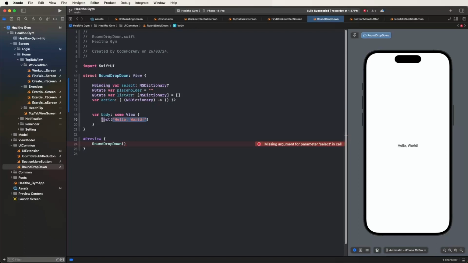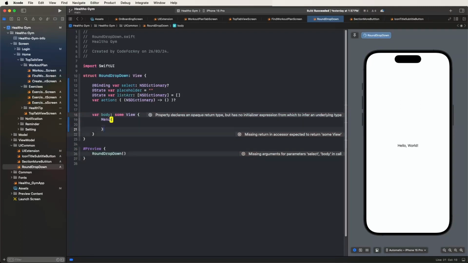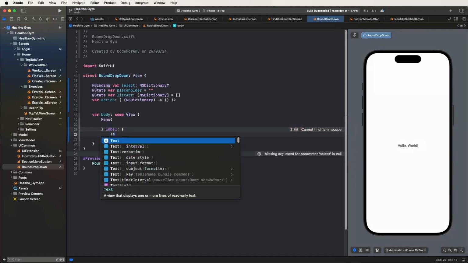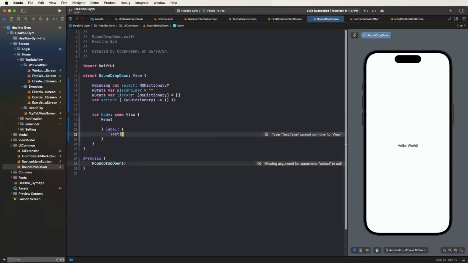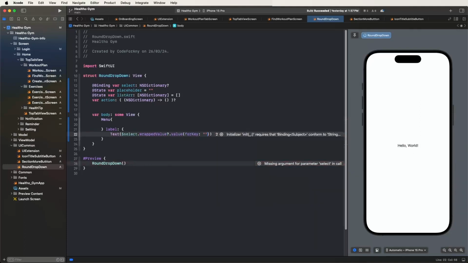Now we develop the menu and set the label, set the text as: if selection's optional value, get the value for key, and give the title as name, and now pass the string.